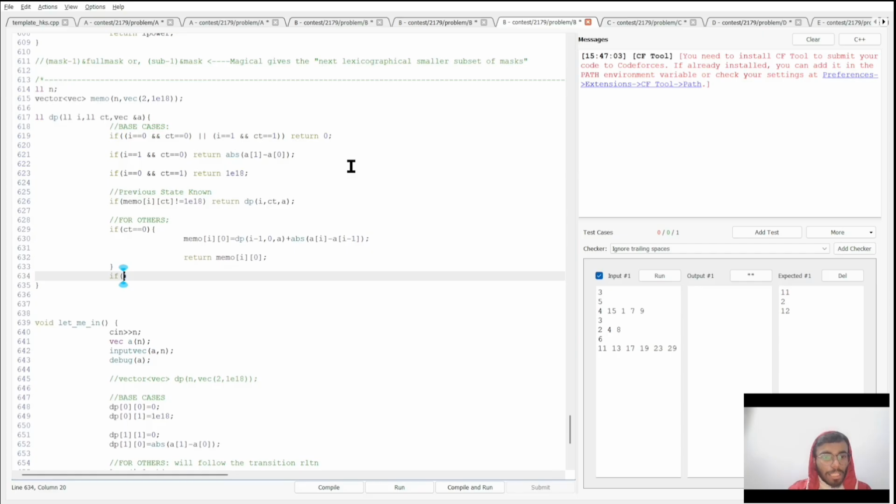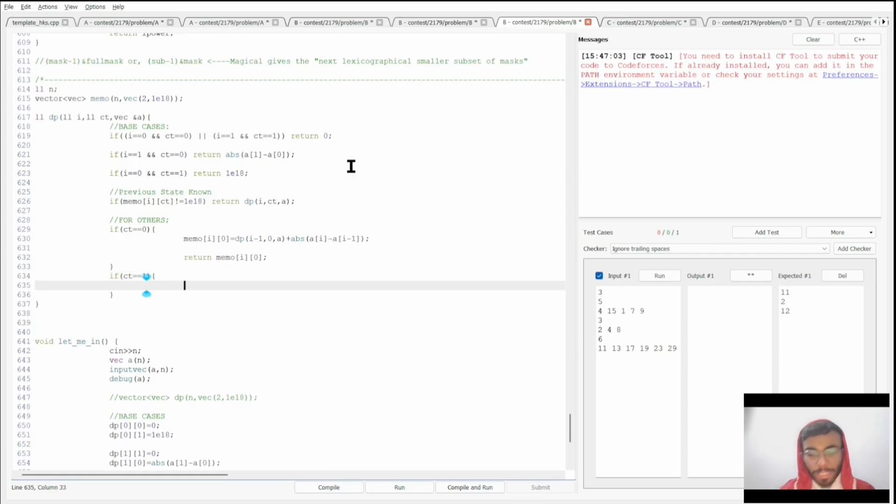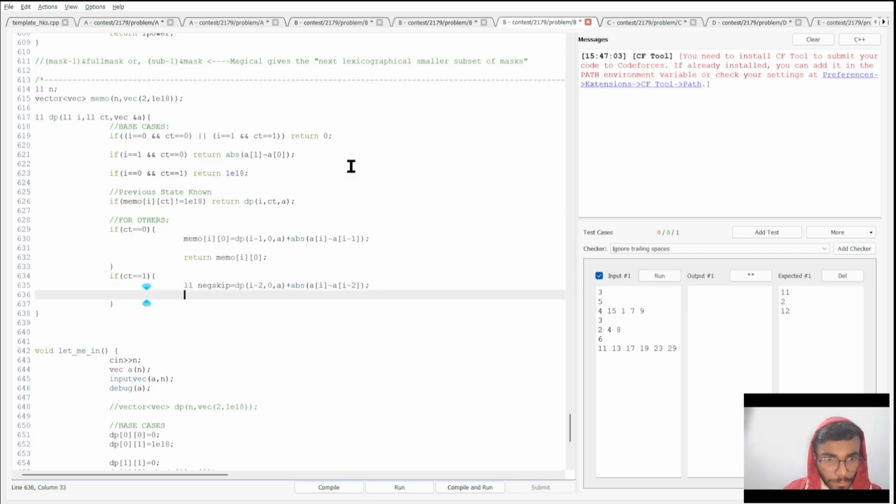What if the other possibility here is that count is 1? In that we have two sub cases. As we said, we have skipped the neighbor. If you skip the neighbor, then it is I minus 2, and count that time will be 0. And that's it, like absolute of A of I minus A of I minus 2, to reach from the I minus 2 floor to A of I floor.